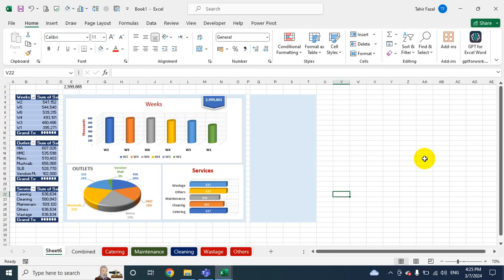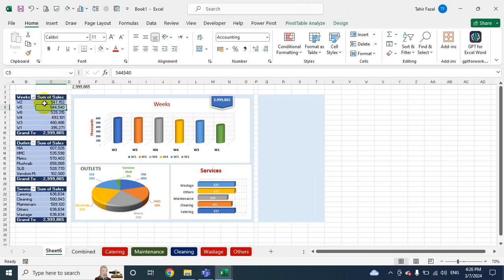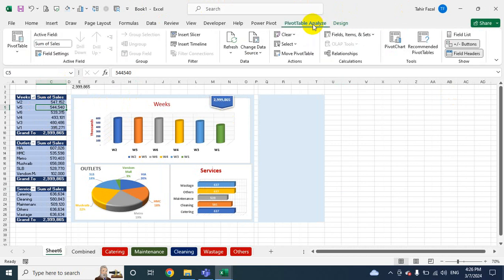Okay, sir, right now I want to create here buttons, right? If I click the buttons, my chart changes, right? Then I can select from here. I click here anywhere. You go to pivot table analyze in the top. You see, sir, insert slicer.